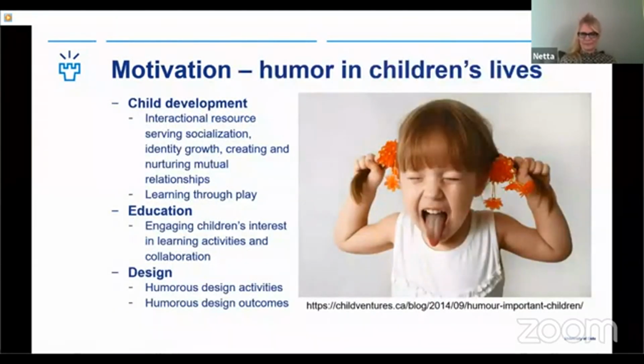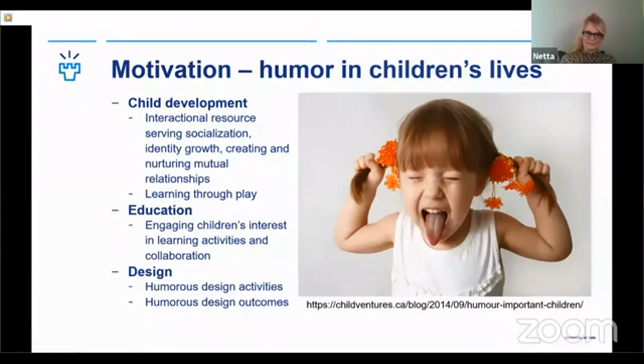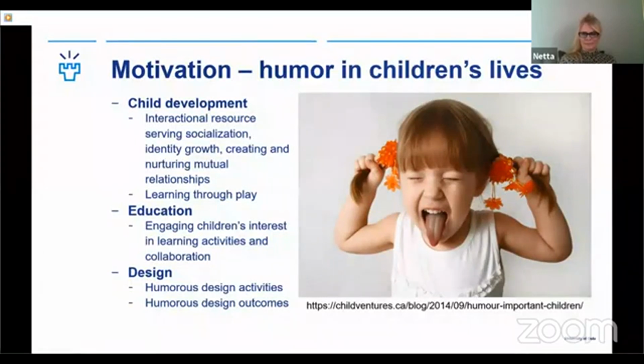Our study has been conducted in collaboration with children, and humor in the lives of children has also been explored, and it plays an important role in child development and learning. It is used as a resource in socialization, identity building, relationship building, and learning. In educational sciences, it has been emphasized that humor can definitely be integrated into education and learning, which is seen as valuable.